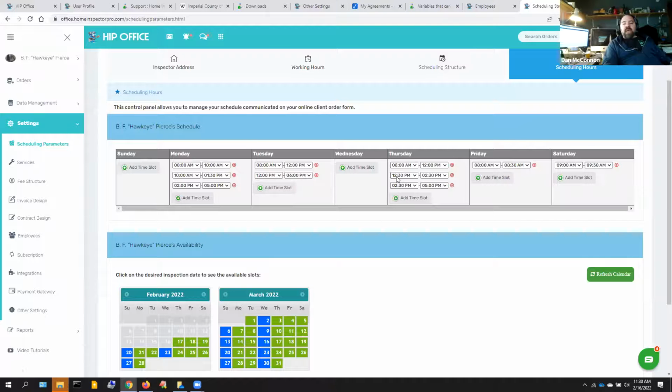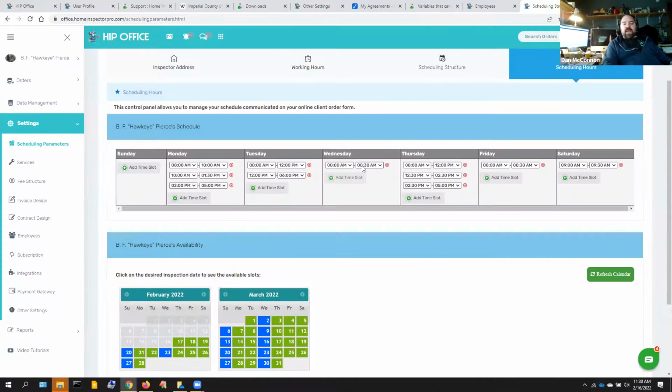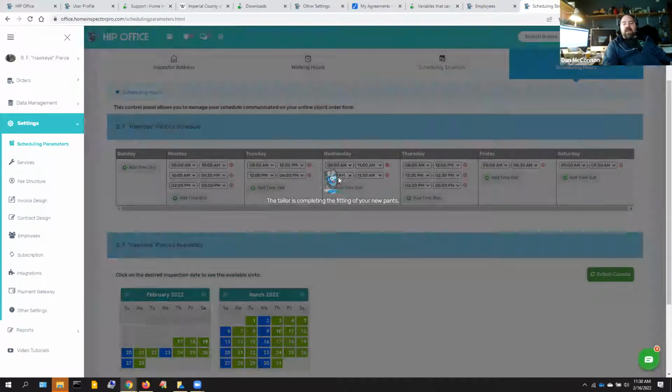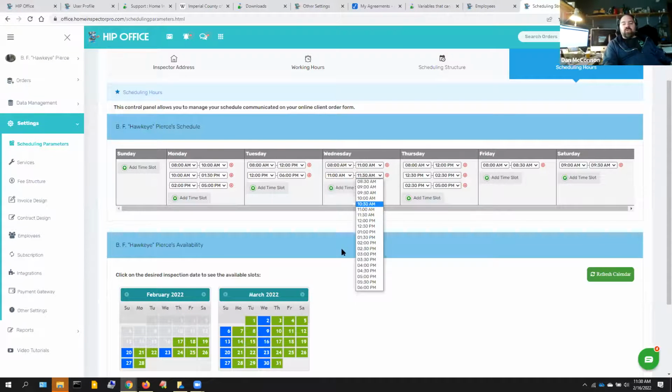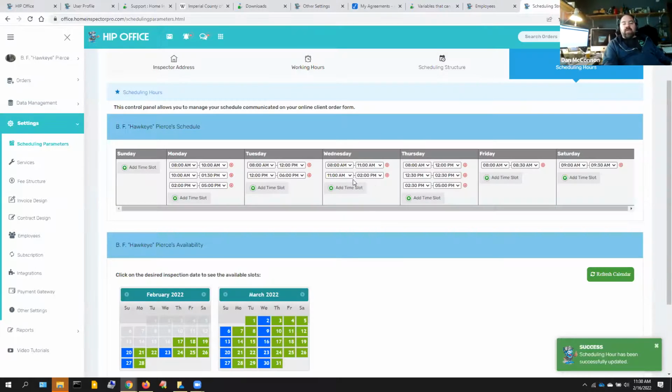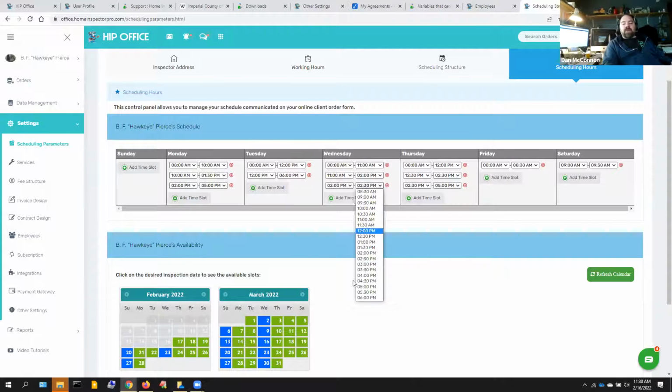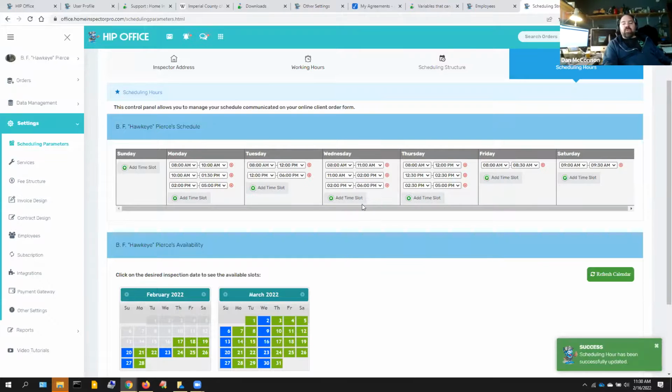So once you add the scheduling time slots in, I'm going to go ahead and add in 8 a.m. to 11 a.m. So there's a 3-hour block available there. Then I have 11 a.m. to 2 p.m. So they have another 3-hour block. And then 2 to 6 is going to end up being a 4-hour block. So it gives them the availability to have 3 slots for the day with a longer one at the end of the day.